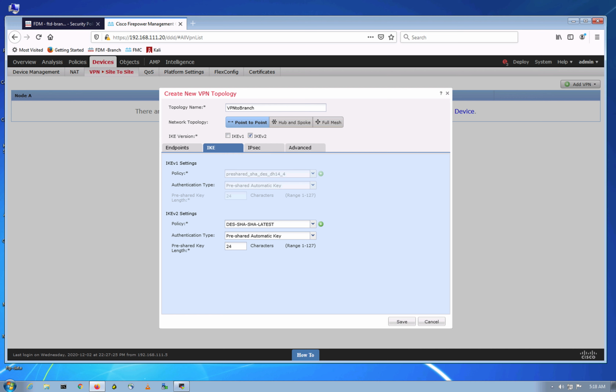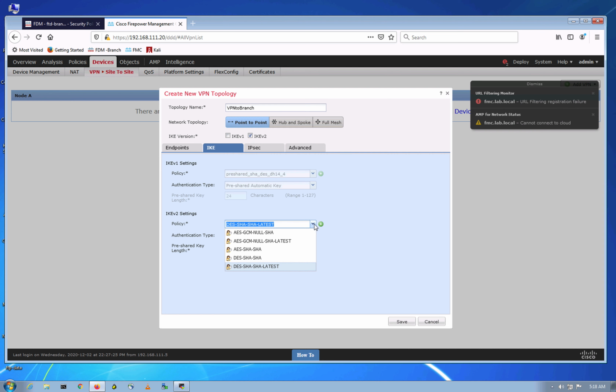So on the IKE part, here we'll have to select the IKE parameters. We are using IKE 2, yes, but along with that, we'll have to change the IKE policy. What did we use there? I think we used SHA. The pre-shared manual key, I believe we used the manual key here. So let's use the same key, Cisco123. There you go, that's good.